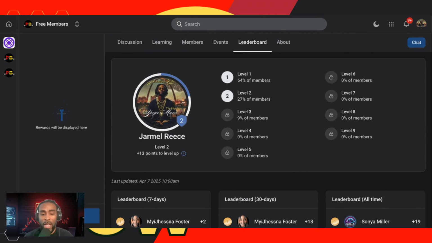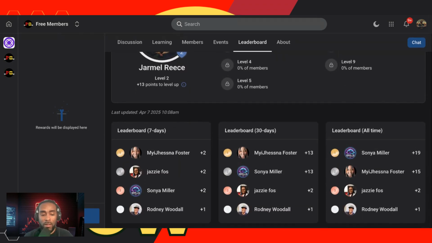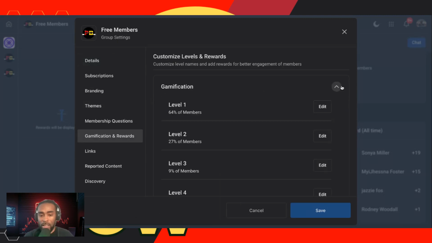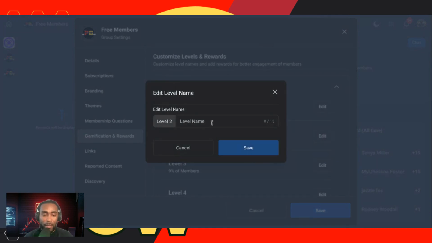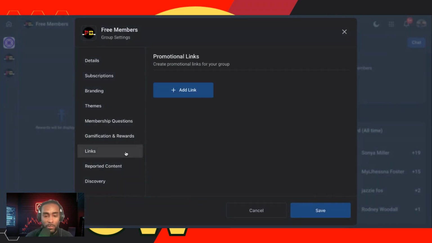You can give them whatever it is that you want to give them with achievements. So you can add rewards. Here's adding rewards, so what that looks like. Level 2, what do you get for level 2? You can name what it is that you want to give them. You can give them discounts. You can give them links, promotional links.